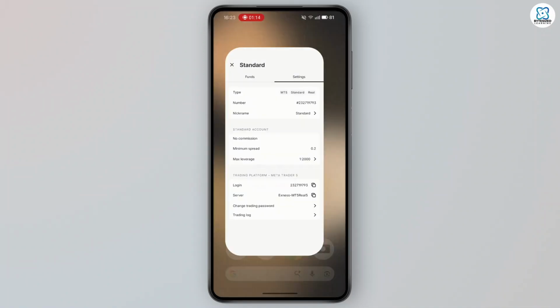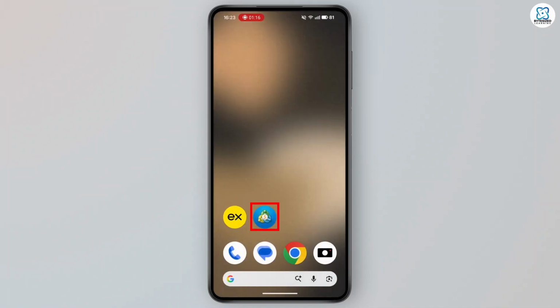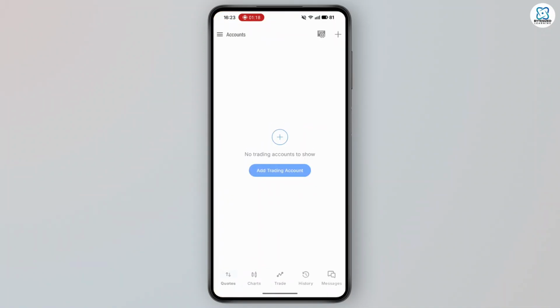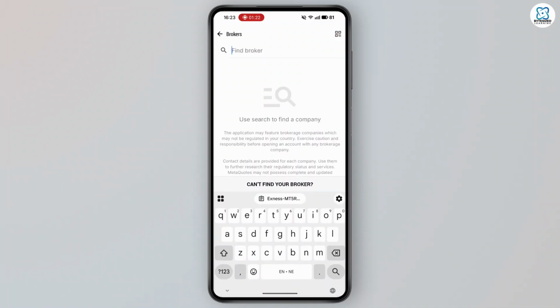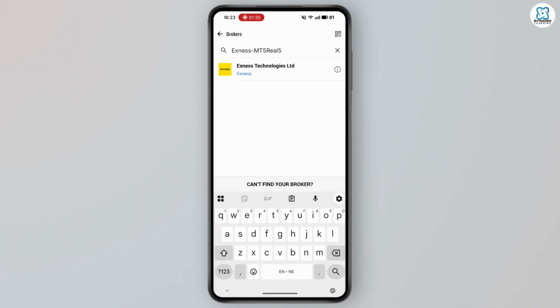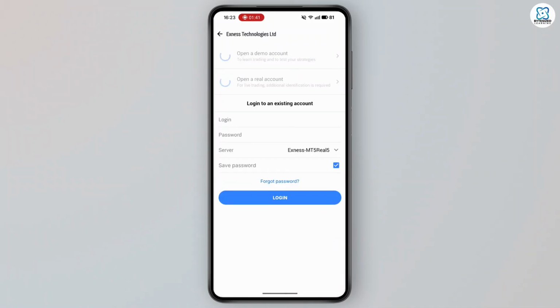After you've copied that, you can then go to your MetaTrader 5, create a new account. Here find a server, so just paste whatever you copied, then press your Exness technologies. And after you've selected that, you can then open a new account.